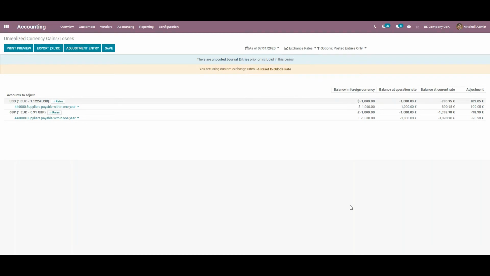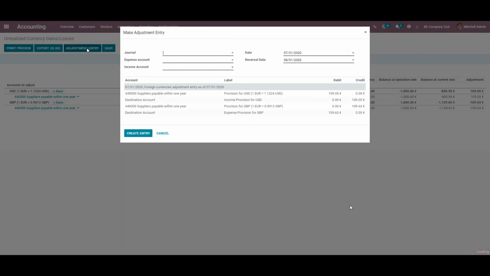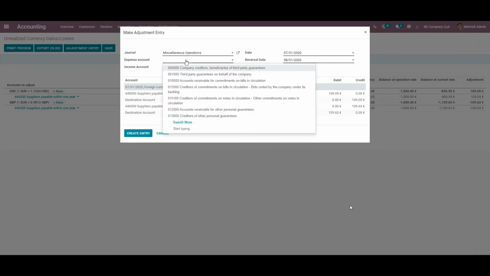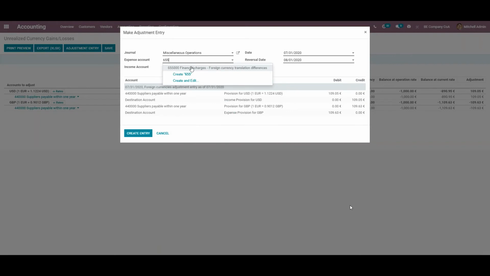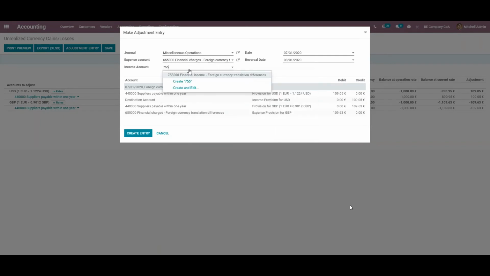When I apply, you will see that the amounts in the balance will be changed automatically. But I can click on reset to Odoo rates in order to return to the rates that I had before. So if I'm okay with it, I can click on the adjustment entry in order to make a miscellaneous entry, in order to update my accounts based upon the revaluation on a specific date. In this case, it's on the date of the 31st of July. You can see the impact in the accounting here under.